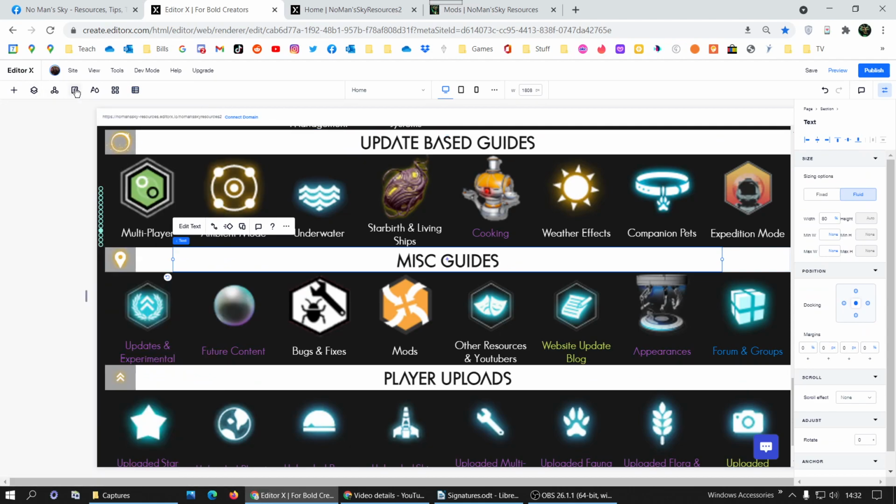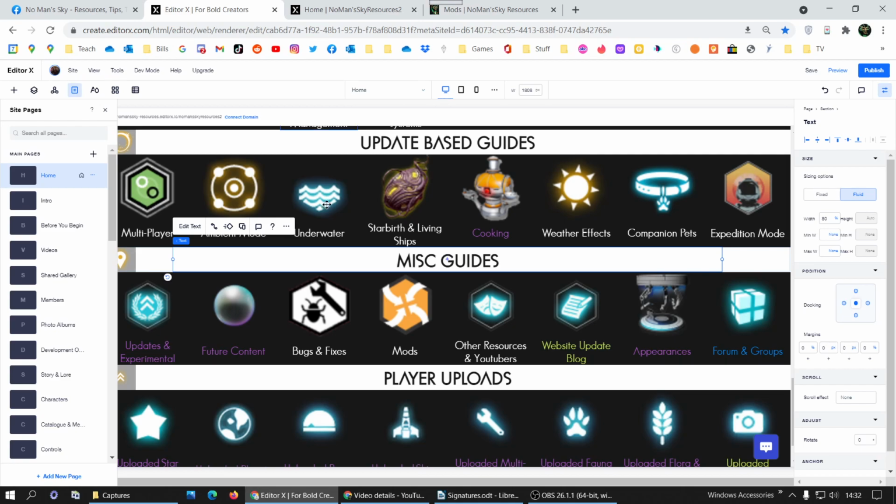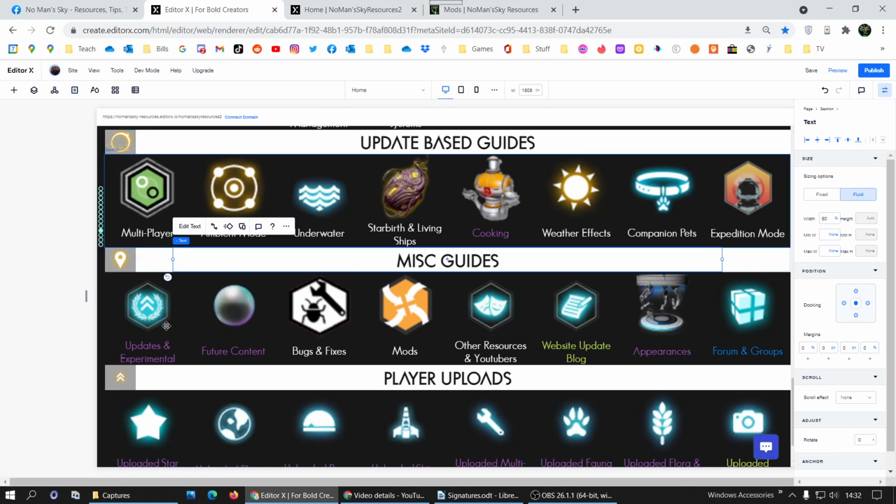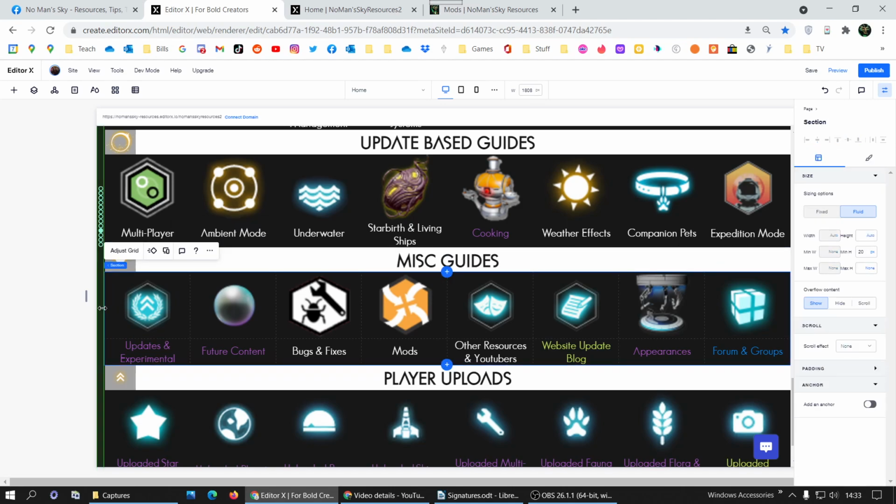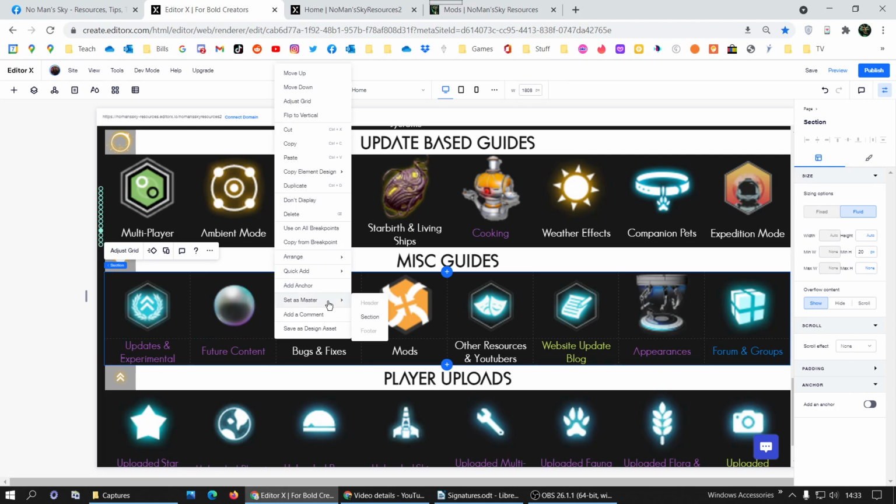But now any pages that we've created separately that are along here, this bar will need changing in those as well. So what we'll do for now is we will take this section and we will make it a master.